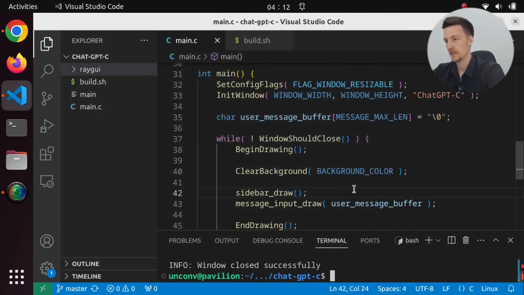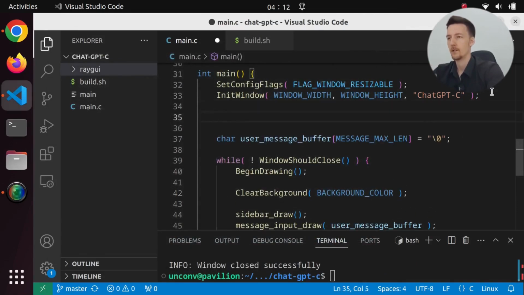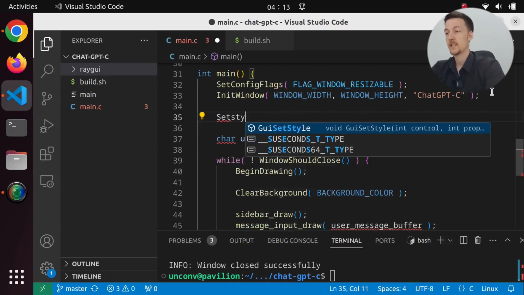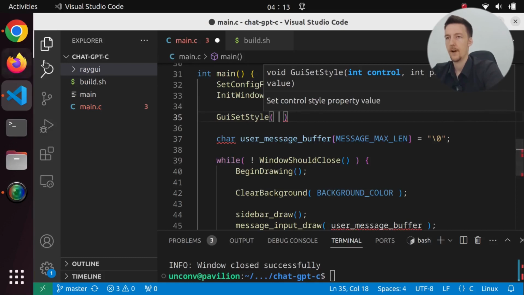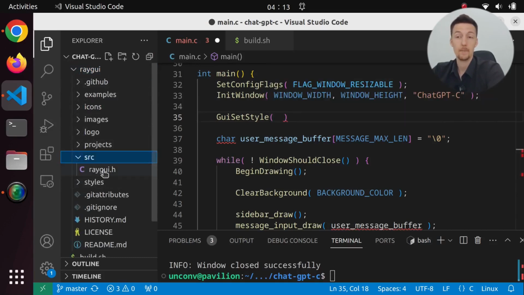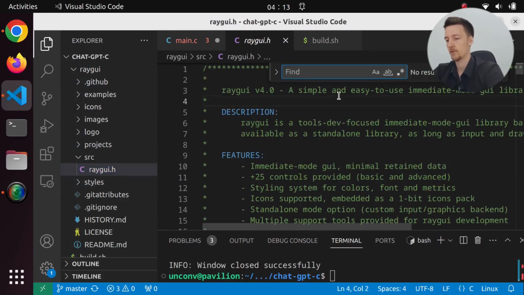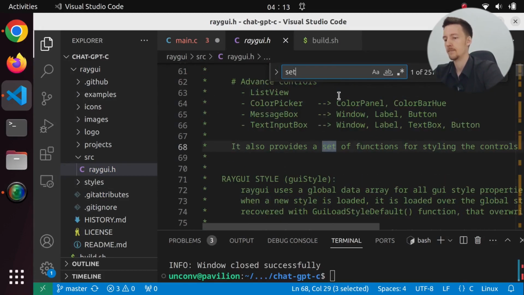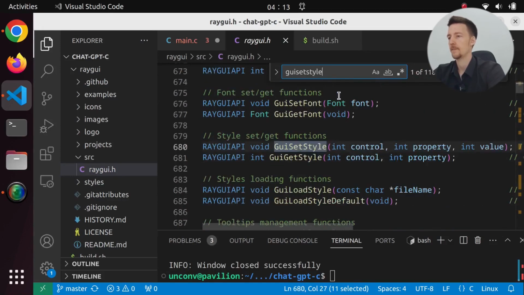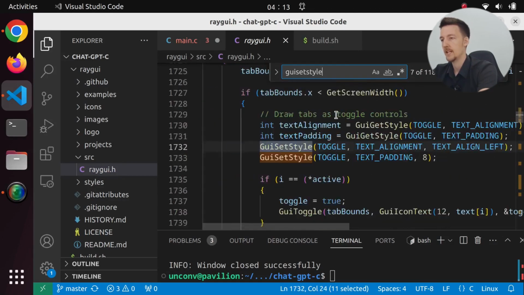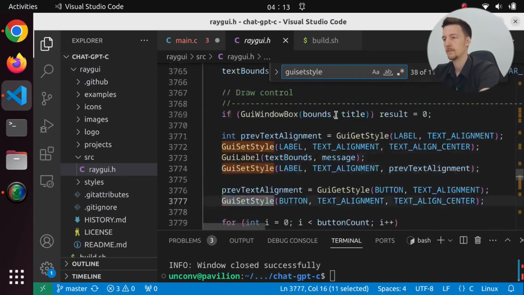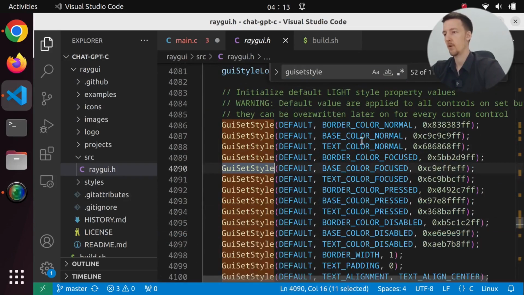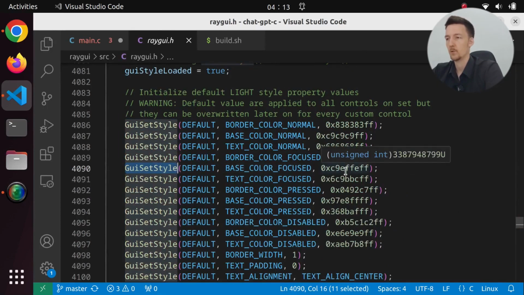So how do we do this? We need to set some config flags again, or it's not config flags, it's something else. It is a style, GuiSetStyle, and then we pass in something. Now I'm going to look into raylib, the raygui.h, and I'm going to search for GuiSetStyle. And there's a place here where we are setting all of the default stuff. So it is somewhere in here. Let's find what we want.